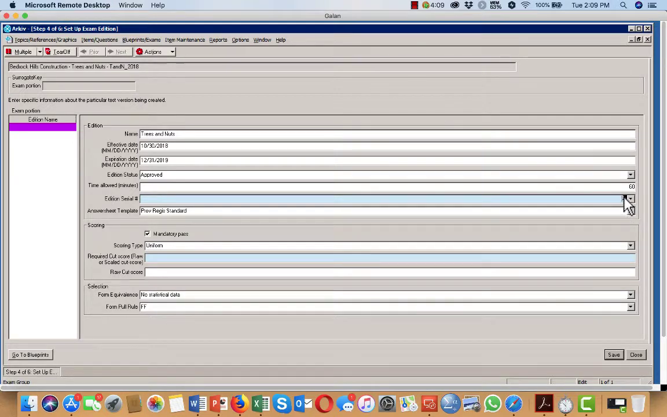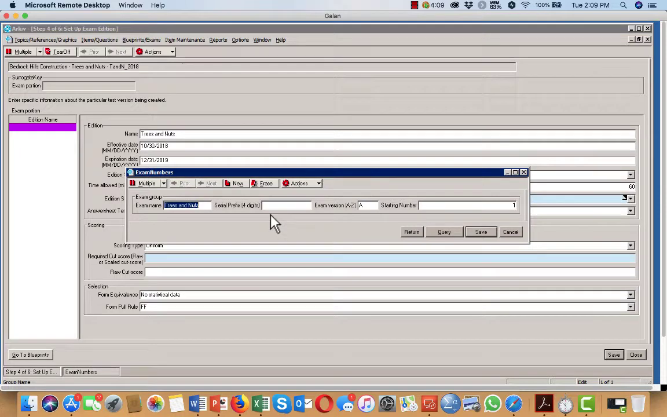I'm going to add a serial number. And so I'm going to create a new serial number for this exam, trees and nuts. And I'm going to pick a number. I could also pick letters. Actually, let me just do that. 88BC. And I'll start this version with A, and it starts at number 1.